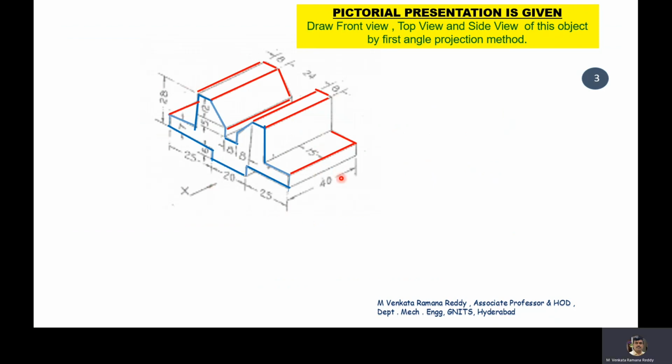Here, this is the pictorial view given, and this is the direction of front view. From this pictorial view, we need to draw front view, top view, and side view by using the first angle projection method. What do you mean by first angle projection method? That we'll see now.